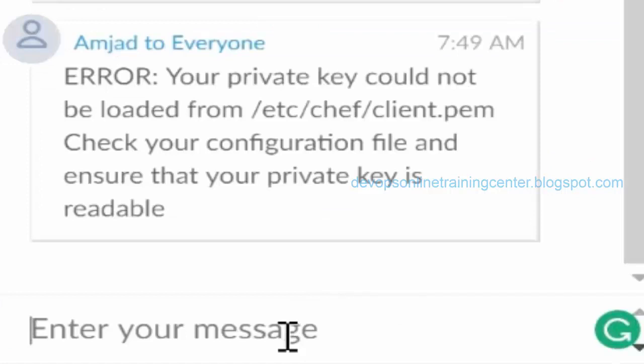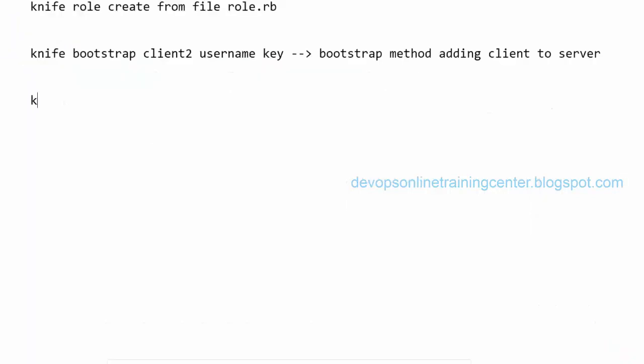Yeah, I think this is the same problem. Did you try from the chef repo? Yes, I was in the chef repo. Try knife ssl fetch first, and if it is successful, it should work. Okay, got you.